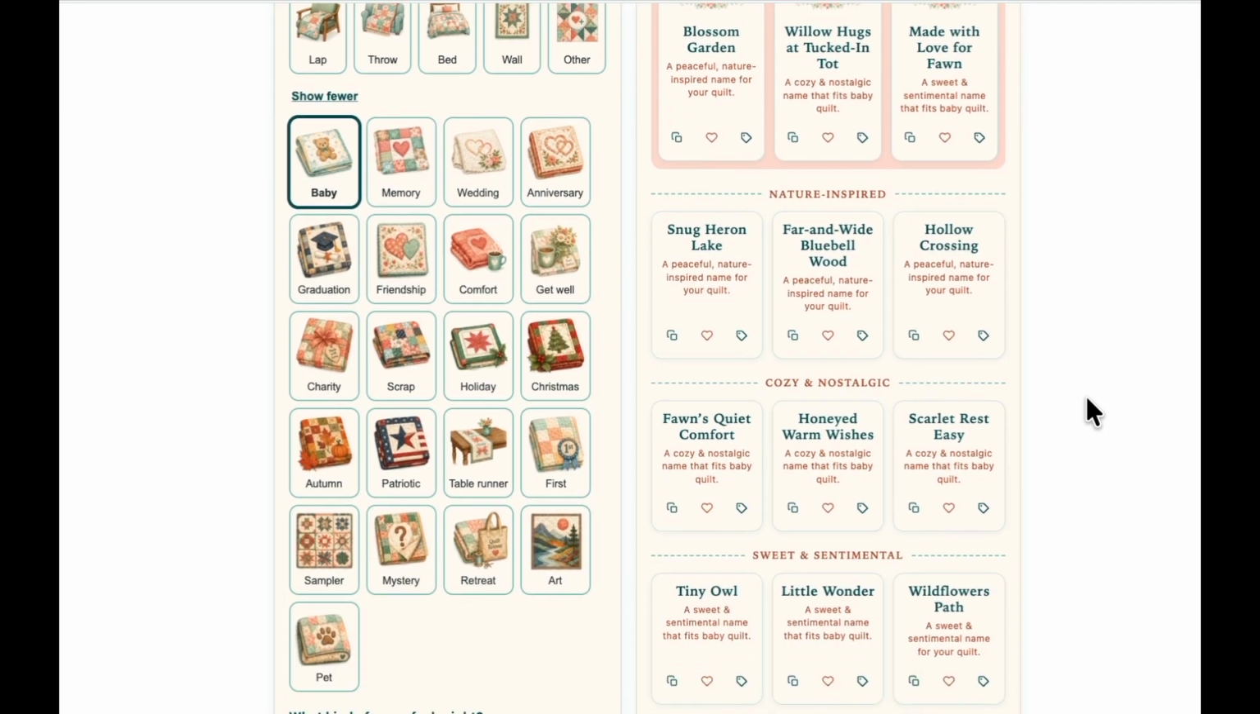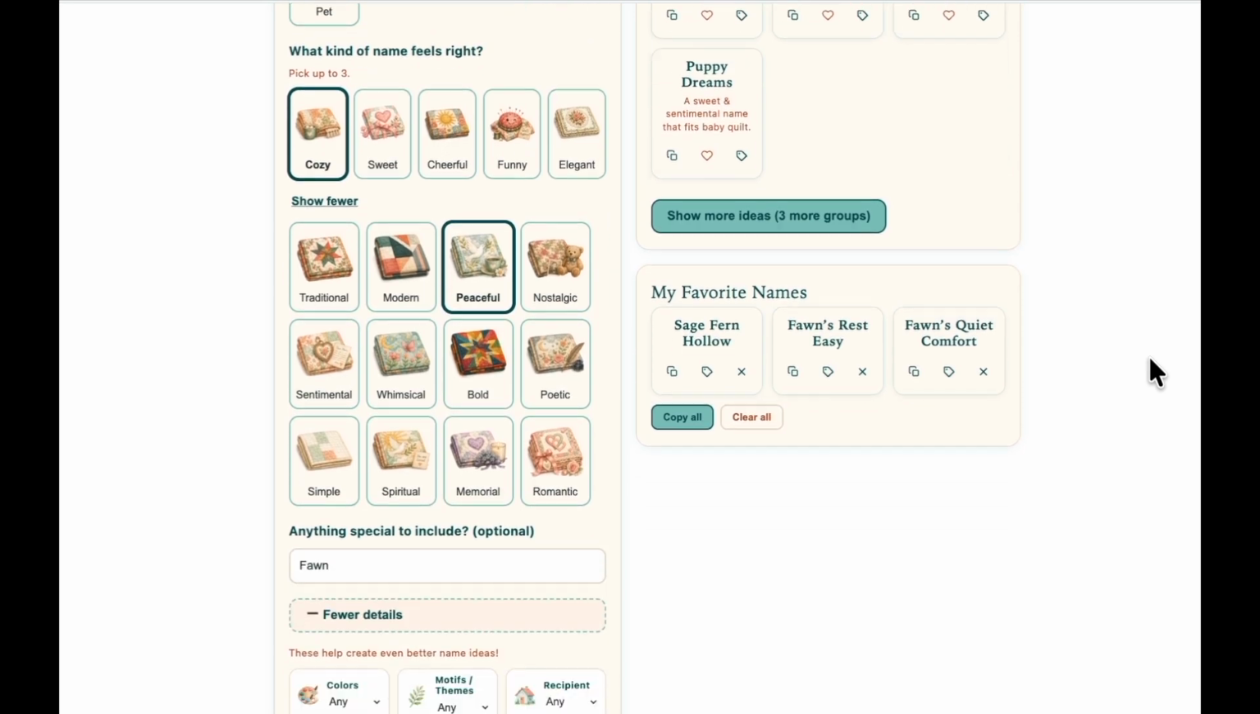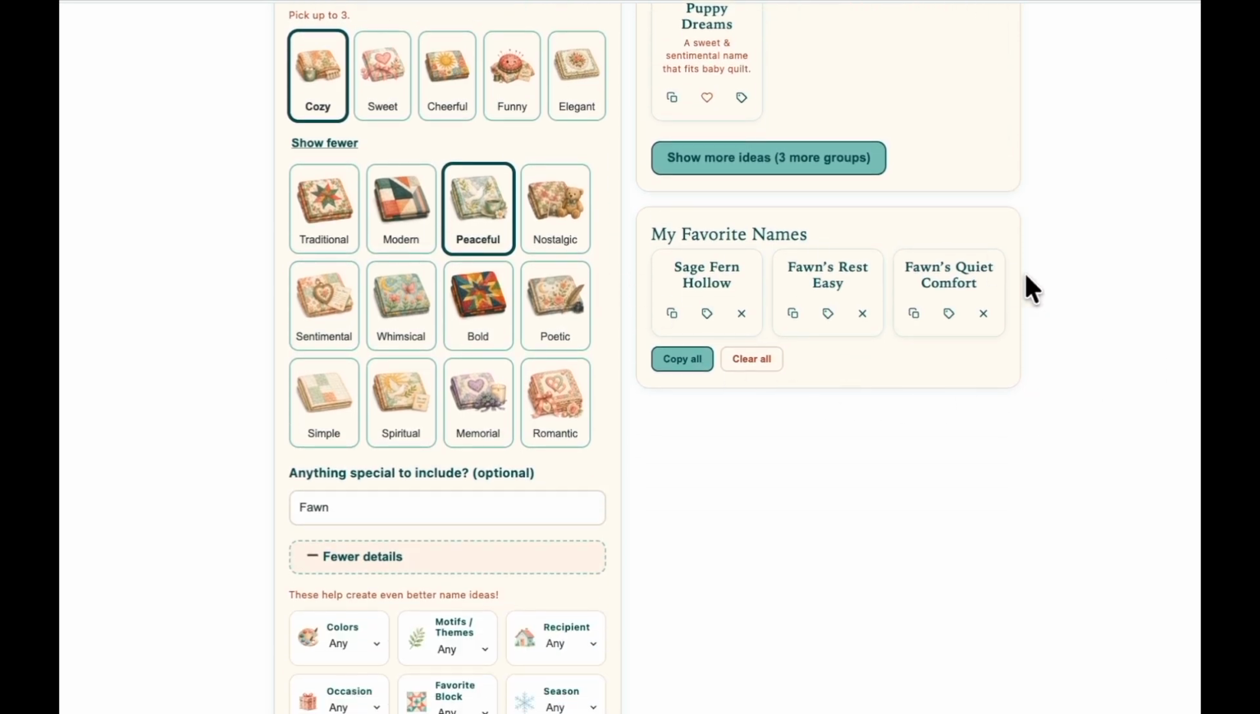Oh, this one's nice. Fawn's Quiet Comfort. I think that's a winner. I'm going to go ahead and favorite that. Now, you can favorite as many as you want, but I've picked 3 candidates. I'm just going to go and choose the one from these. And the way I can select it as my label is just to hit the label icon. I could do that without favoriting it, but this way I kind of get to see them together and make my final decision. So I like this one, Fawn's Quiet Comfort.